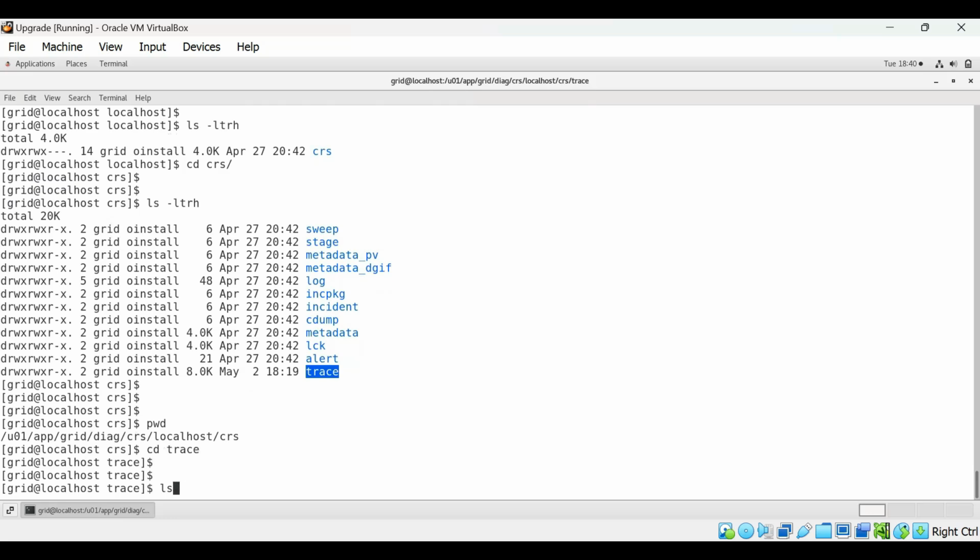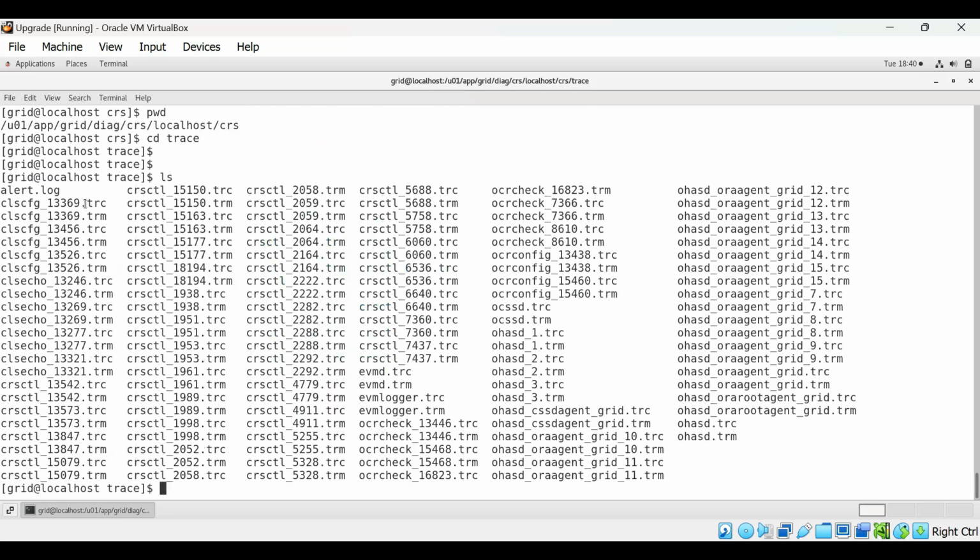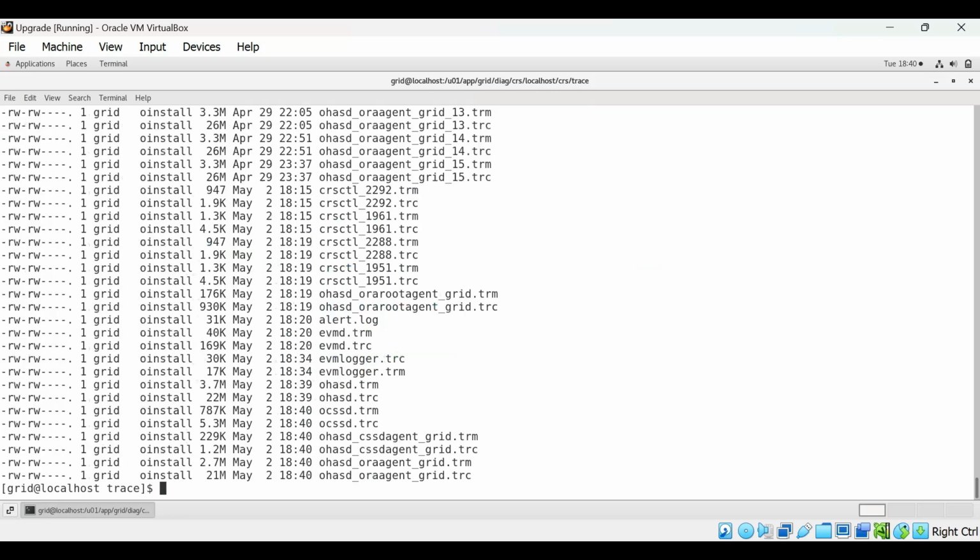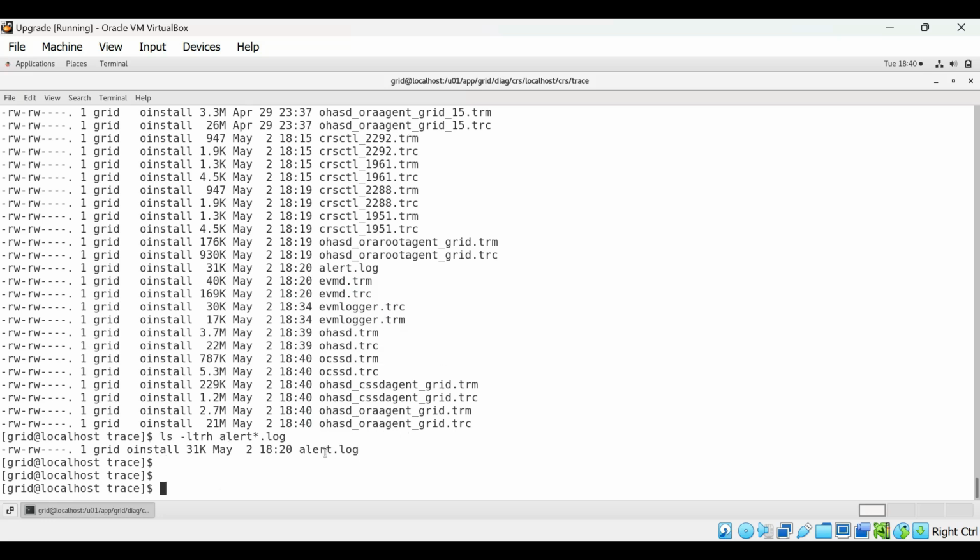So let me do ls. Okay. And we have multiple TRM files and TRC files here, isn't it? And we have the alert log file also in this. Where is the alert log file? ls -ltrh alert*.log. So this is the alert log which is present here in the server.